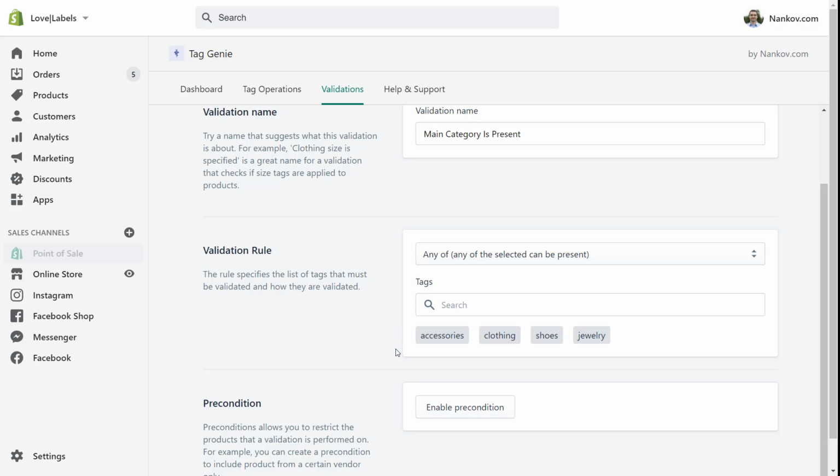In this instance, we are using "any of," and we have provided several tags: accessories, clothing, shoes, jewelry. So the idea behind it is that every product on this store must have any of those tags. For example, it's either clothing, shoes, jewelry, or accessories. Now, if a product doesn't have one of those tags, it will be marked as error.